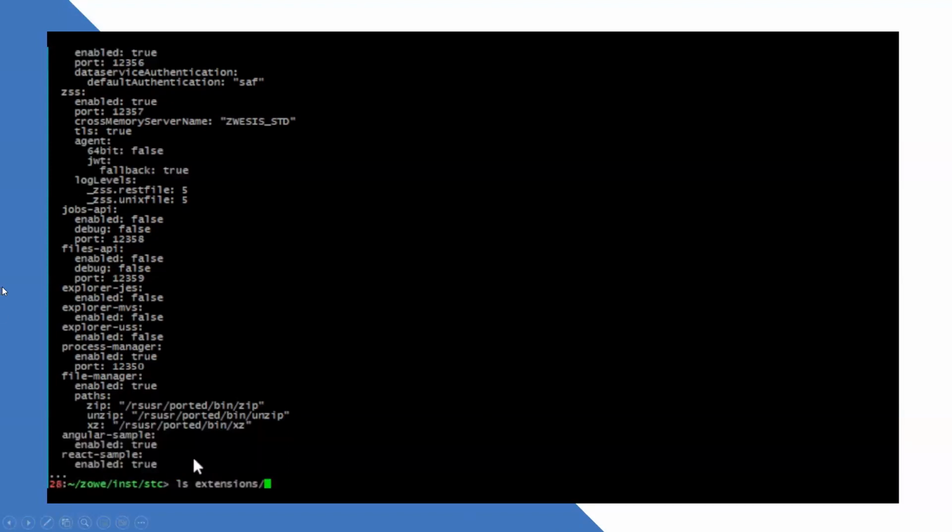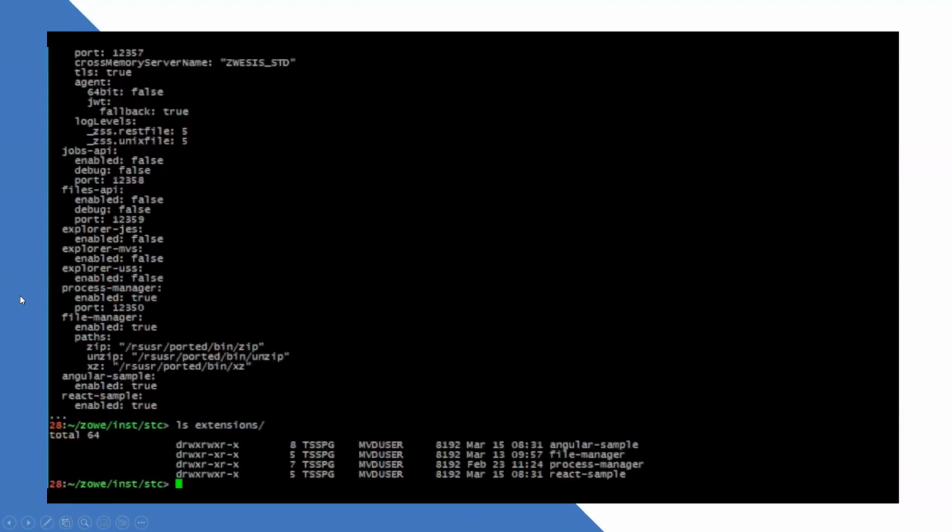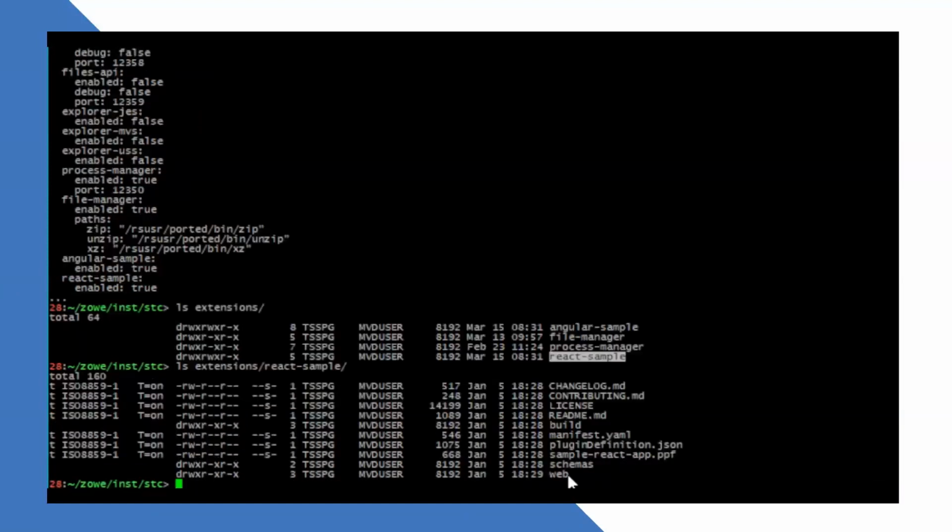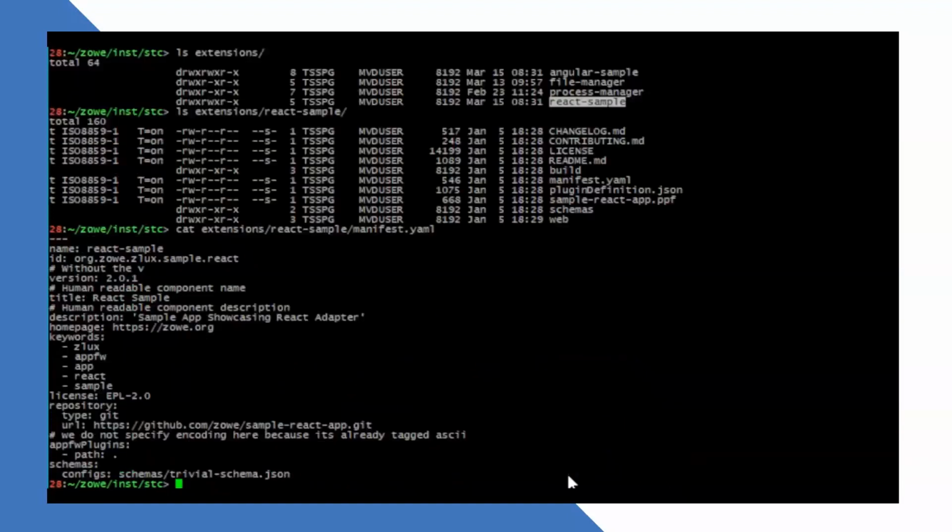So once I have them, they should appear in my extensions folder, just like any other extension, regardless of where you got it from, it's going to show up there. And at the end of the day, it's just a normal Zowe server extension. Even though it came from npm, there's nothing that's been tampered with. So it is just the same extension that we used to ship with Zowe, and now you can find it through this instead.